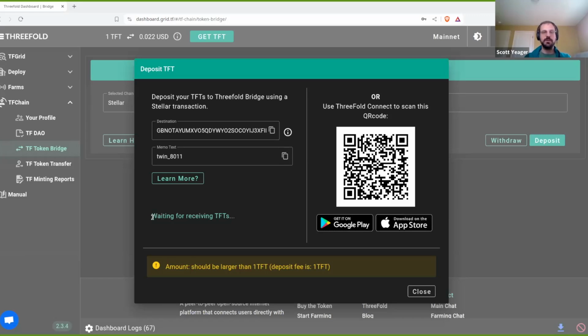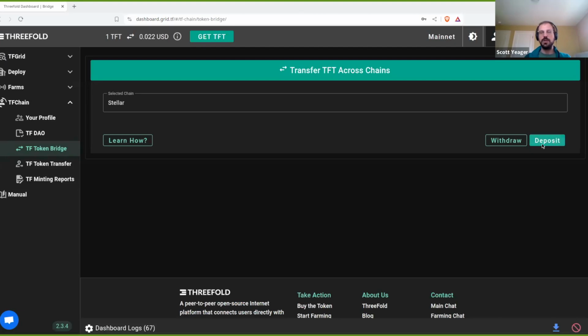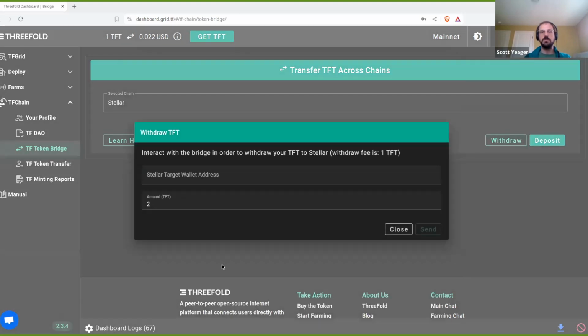Actually, I haven't used this since they added this feature, but I guess it will pop up and show you when the bridging is complete. So that's cool. And then there's a link, I guess, here to the manual to learn more about the bridges. So if you need to fund your account, this is the place to go here at deposit. If you want to go the other direction and take TFT out of TFChain back to Stellar, you just put in your Stellar address here, the amount. Again, there's a 1 TFT fee, and those TFT will be sent to your Stellar wallet.